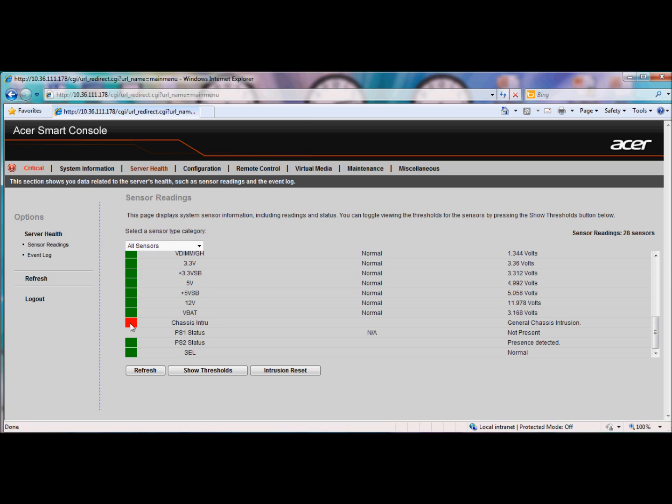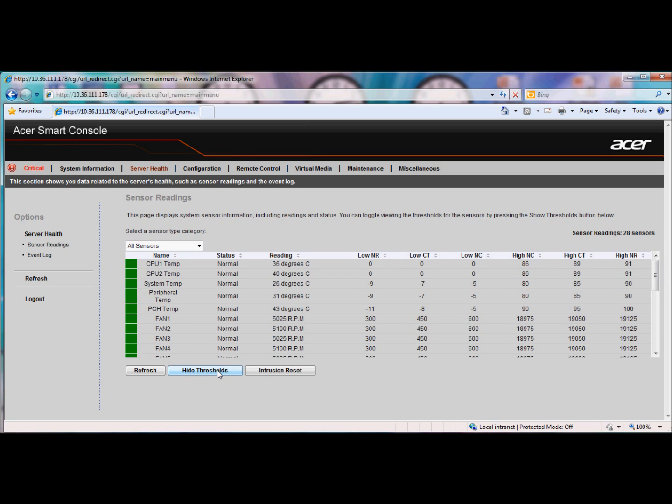As you can see, Acer Smart Console offers a quick and easy view of alerts in the upper left-hand corner. Currently, the status is critical, to draw attention to the chassis intrusion. You can toggle viewing the thresholds for the sensors by pressing the Show Thresholds button.